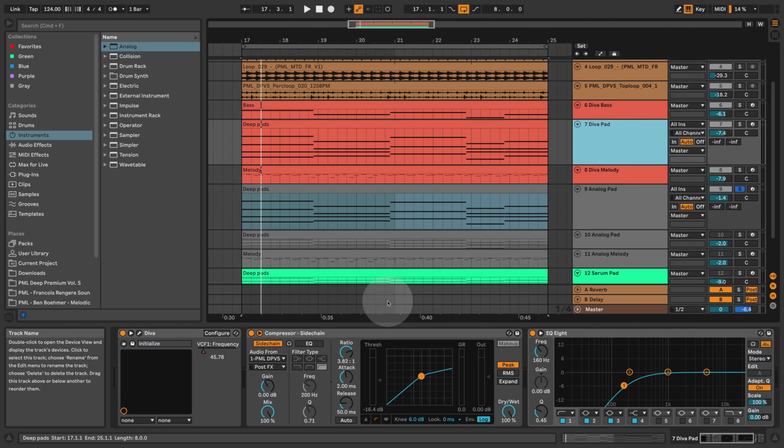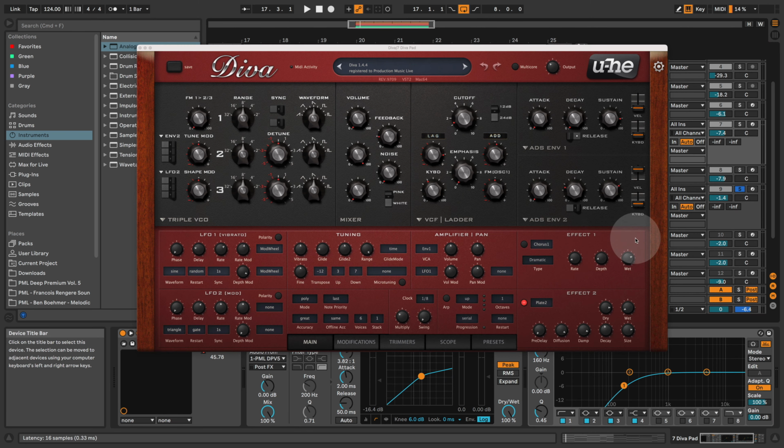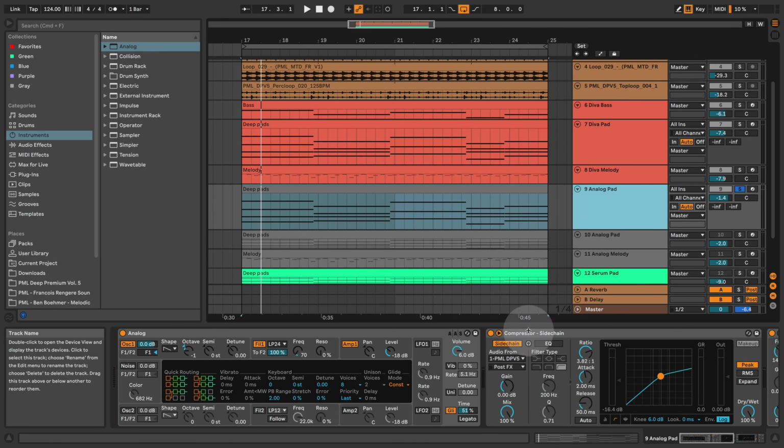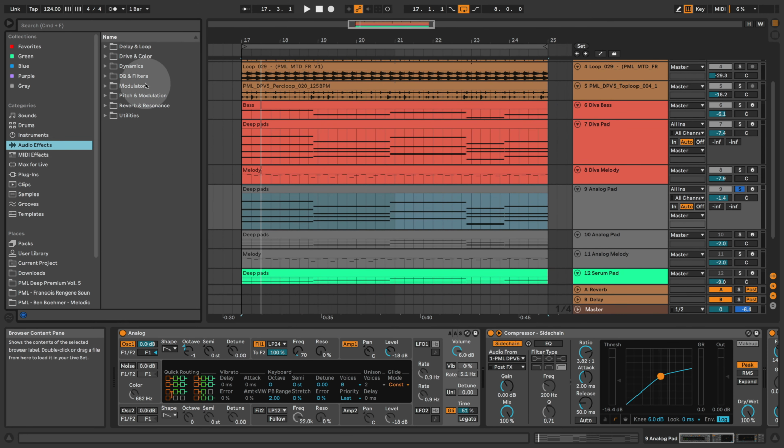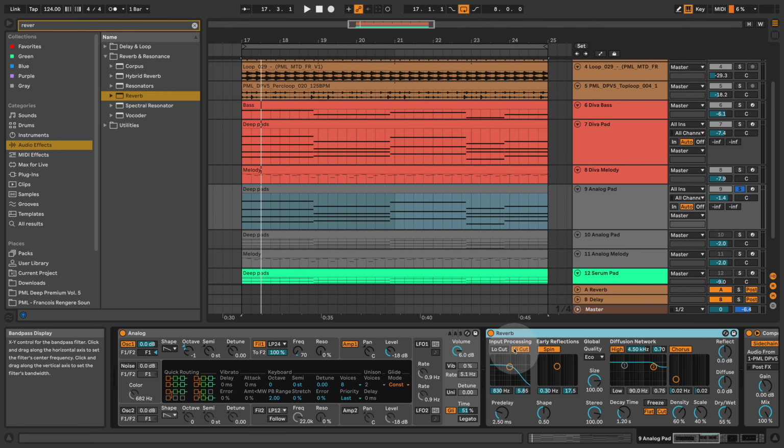And now on Diva, we also have a plate reverb activated. So we kind of need to put a reverb on this sound as well. Reverb and resonance. Just take the simple Ableton reverb quickly and put the decay time up. Drive it down. Reflect down and diffuse up. I just want the later part.